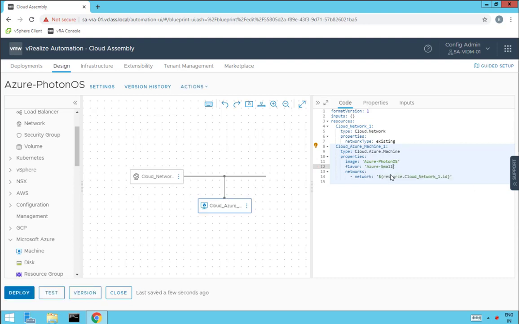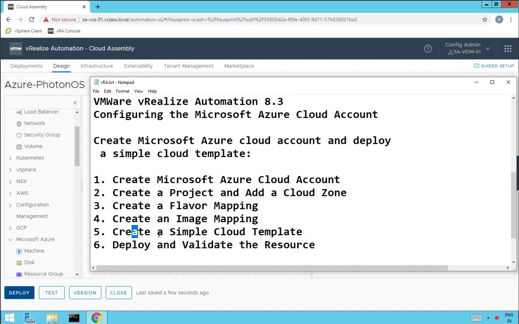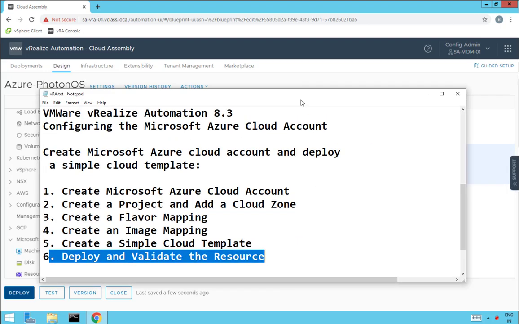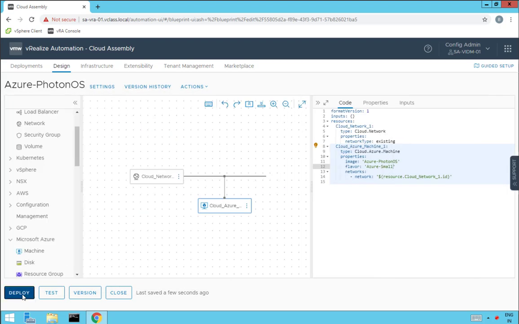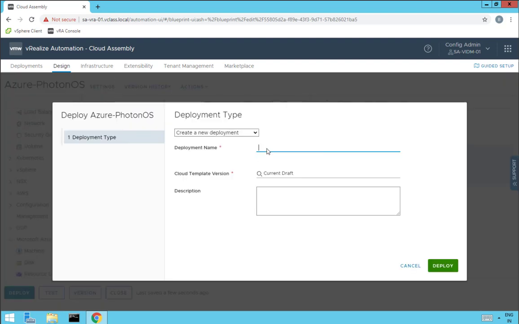Okay, that's it. Easy peasy. So we just created a simple cloud template. Now let's test by deploying the image. So deploy. So let's name this Azure Photon OS deployment, then click deploy.